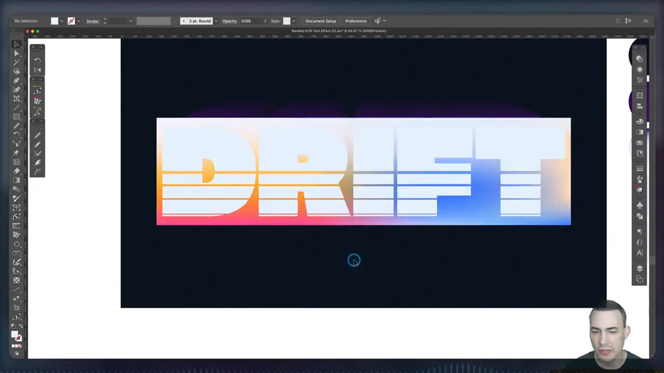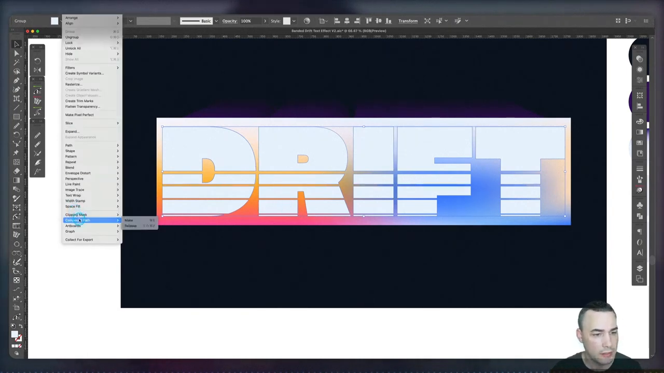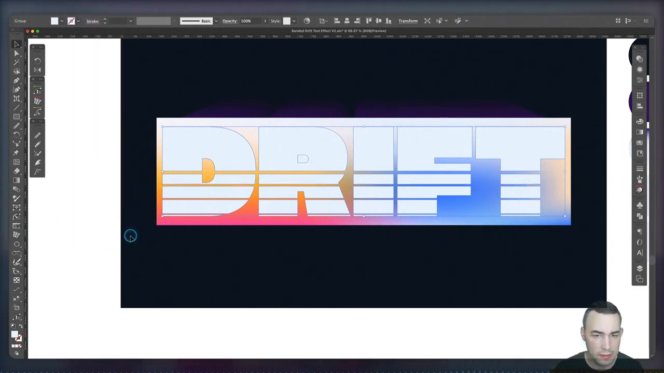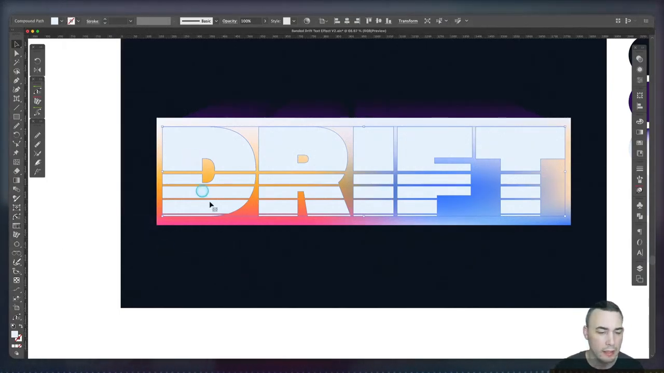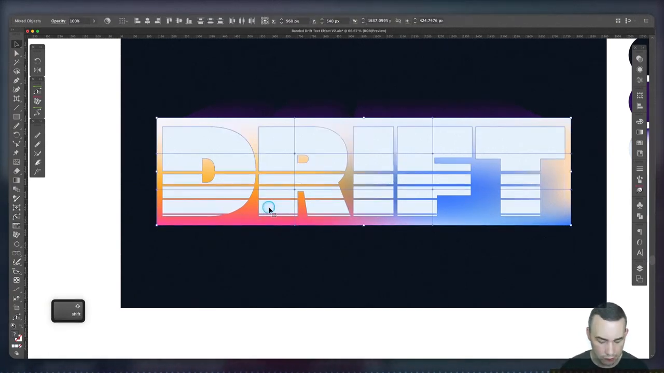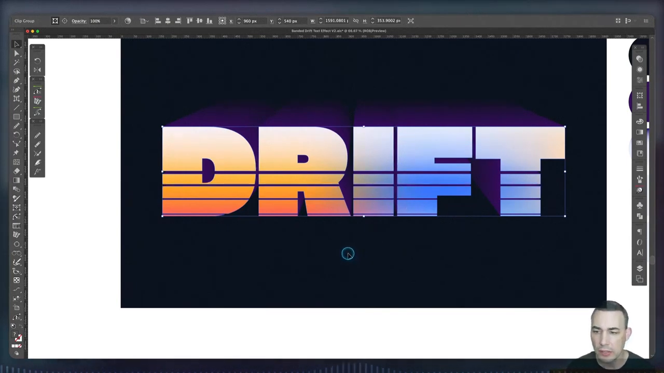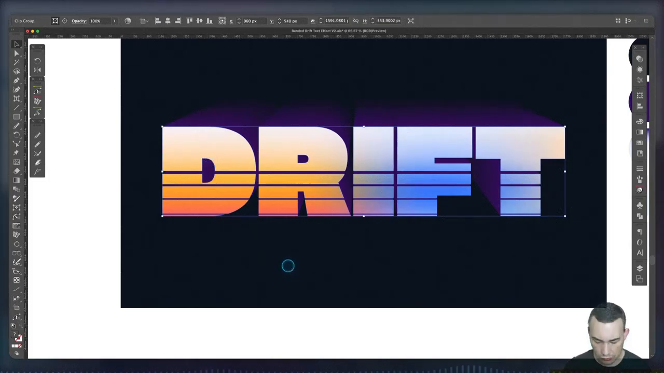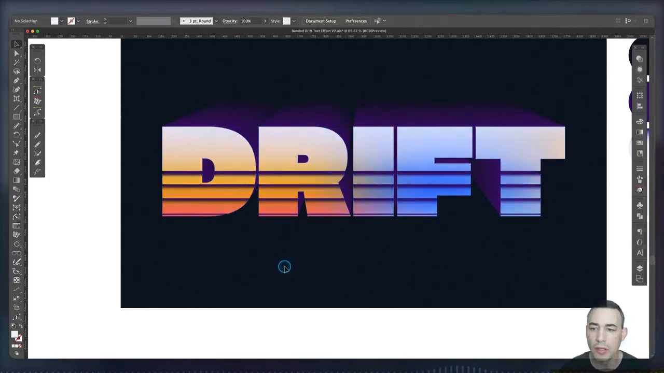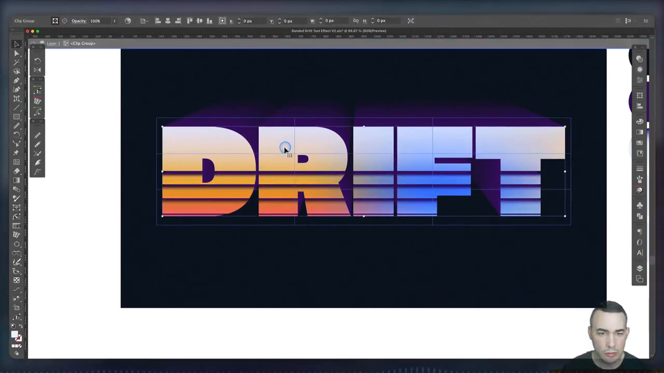Then I'm going to select the drift right here. I'm going to go to Object, Compound Path, Release. And then I'm going to go to Object, Compound Path, Make. And then I'm going to select both the gradient mesh and the drift and do Command 7. And as you can tell here, now it is cut to this drift. And we're going to bring it back one layer so that we can apply the shadowing to it.